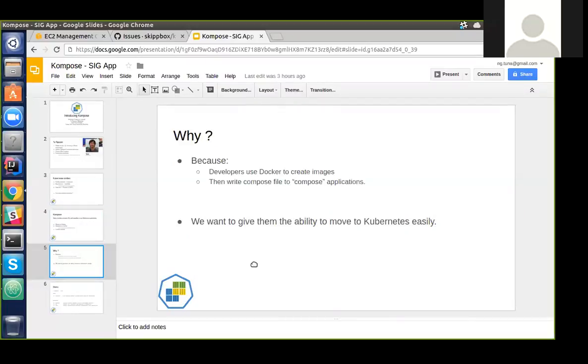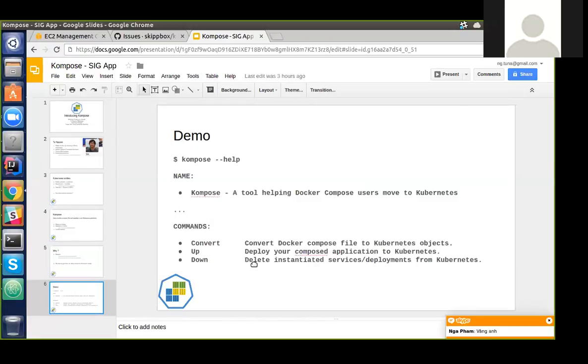So why do we do that? Because we see now developers use Docker to create images, and then they write a compose file to compose the application, and then deploy to, for example, a Swarm cluster. But how about deploying to Kubernetes? We want to give them the ability to move to Kubernetes easily. It means taking the compose file and translating it to Kubernetes objects. So yeah, it's really a quick introduction, and I'm going to jump to the demo.